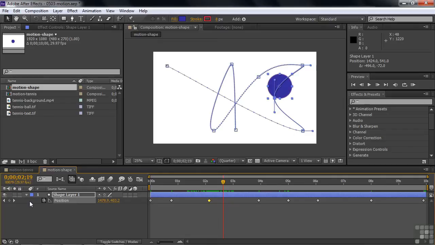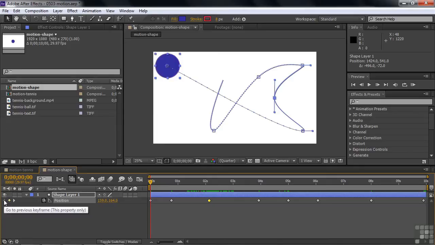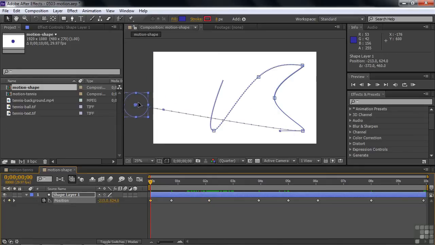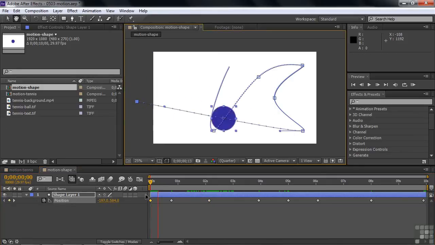Let's say I want the first keyframe to be different. I'm going to navigate to that keyframe using these two triangles here. Left one takes us back to that first one. If I grab it and now move it down over here, let's say off screen, then it'll come in from there.